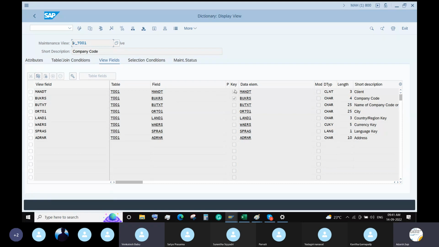If you see the mandatory required fields and also the lengths 3, 4, 25, 25, you are allowed to maintain only up to 3 for the client. The company code you can maintain up to 4 characters, not 5. For the name of the company code you can maintain up to 25. City you can maintain up to 25. Country, region key you can maintain up to 3.